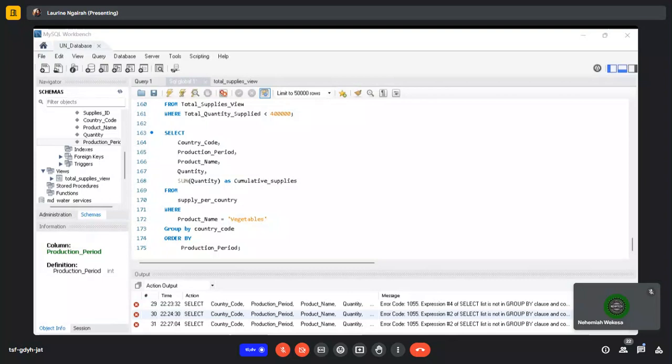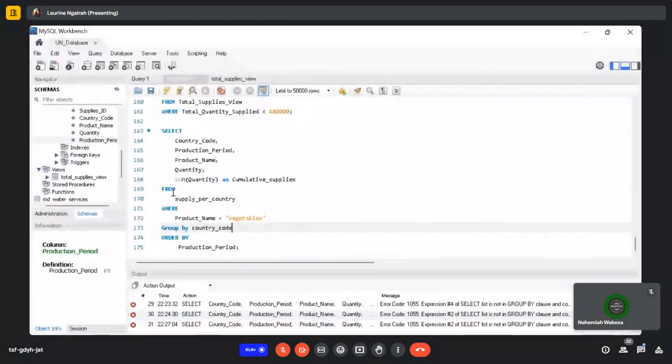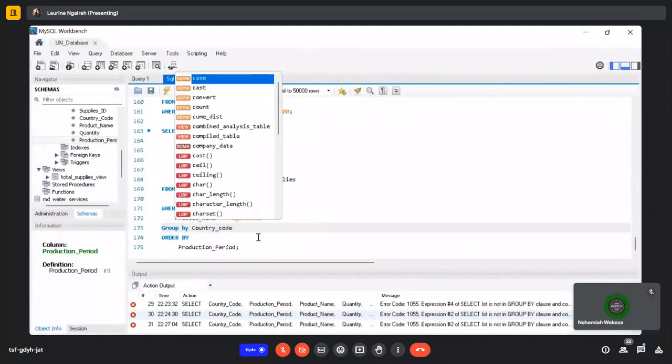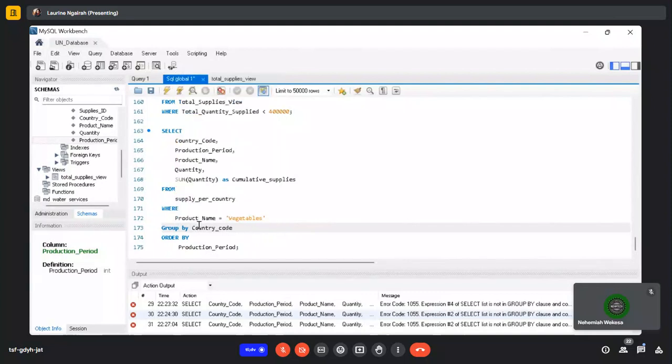Lauren, can I ask a question? Yes. Are the column names case sensitive? Because the country code in group by and in the select the country code is written differently. I don't think so. It's not. No, it's not case sensitive in SQL. Thank you.